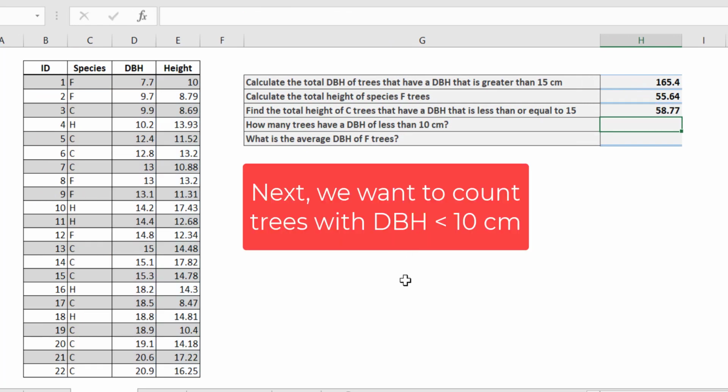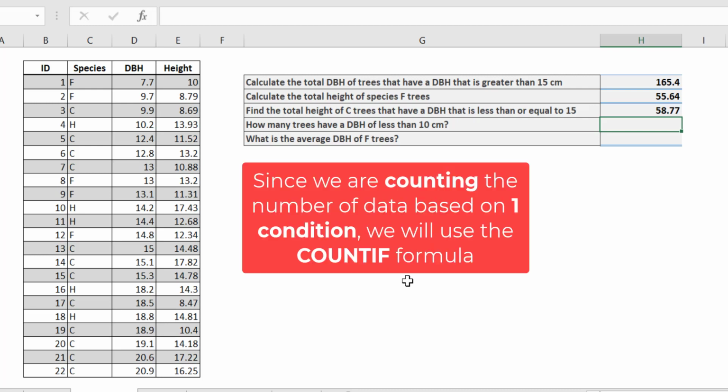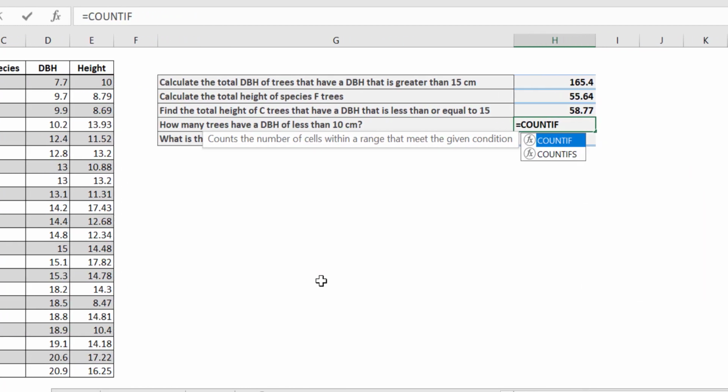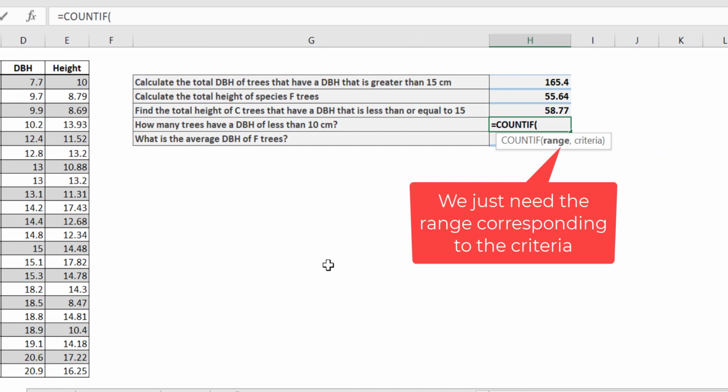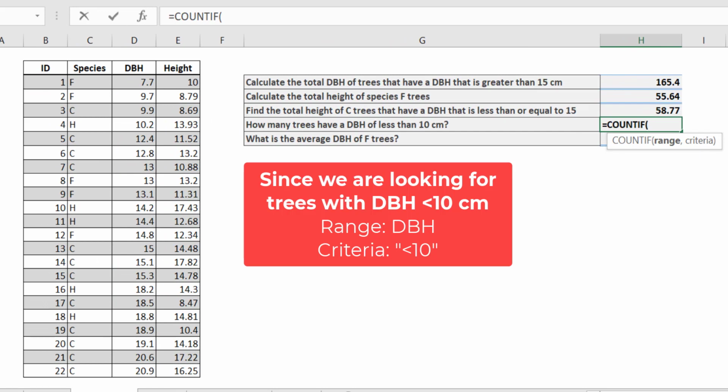Next, we want to count the number of trees with a DBH of less than 10 centimeters. And so since we are counting the number of a certain variable with one condition, we will need to use the COUNTIF formula. For the COUNTIF formula, we would just need to write the range that corresponds to the criteria and the criteria itself. So in this case, since we're looking for trees with DBH of less than 10 centimeters, we would select the DBH data for the range, and for the criteria, we would write less than 10 in quotation marks.